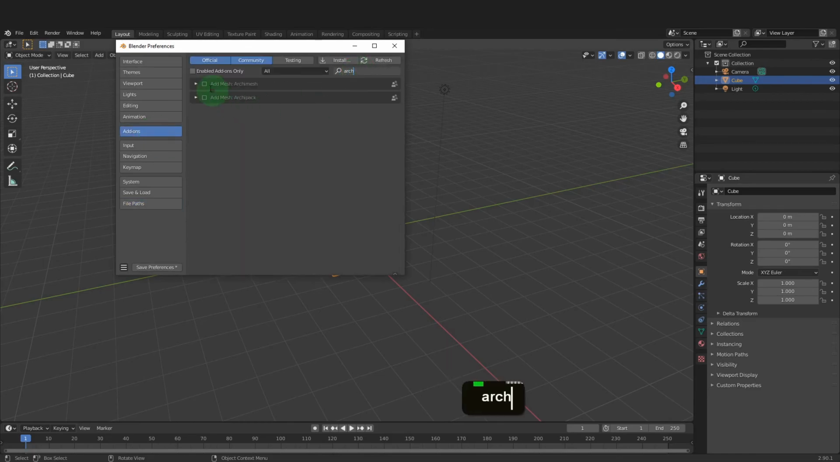Two add-ons will appear, the first called Archimesh and the second Archipack. Two great add-ons with different uses. Check out my Archipack tutorial for an in-depth look at Archipack. This tutorial will deal with Archimesh. Enable the add-on by putting a check mark in the box.